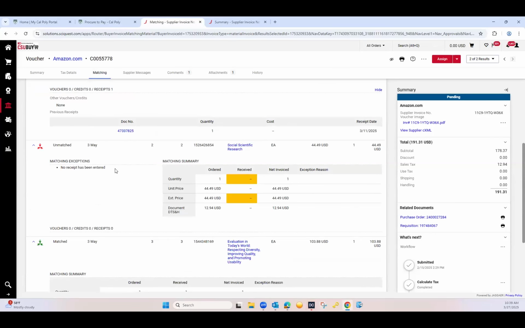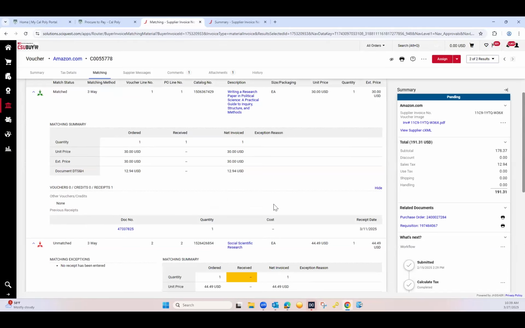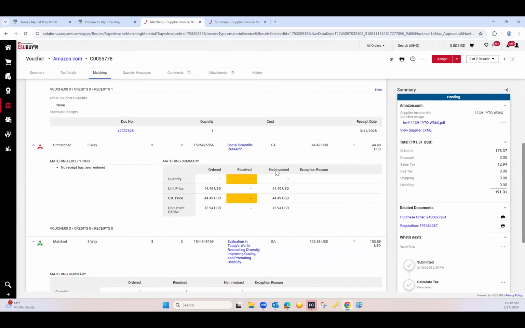And here I'm seeing yellow. Whenever there's yellow, that means that there's a mismatch. So for this particular line on this order for Amazon, it was not received. And if I scroll down, everything else is blue except for that one line. So at this point, there's a couple of cool features of the system.